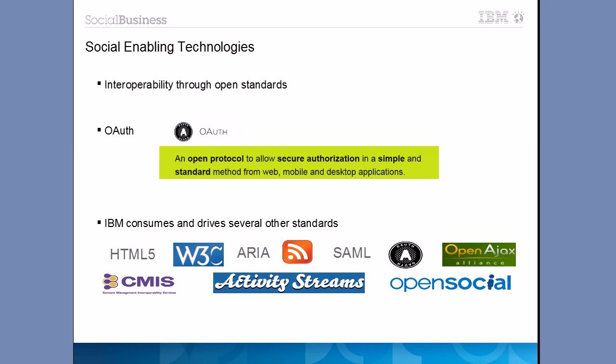In addition to REST, we also use other open standards to achieve the maximal interoperability between heterogeneous systems. Another standard that we heavily depend on here is called OAuth, which is a standard for delegated authorization. And that allows users to access their data in other applications on their behalf, so that you can integrate that data in your own custom business applications.